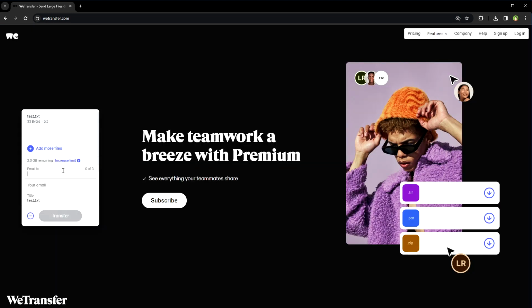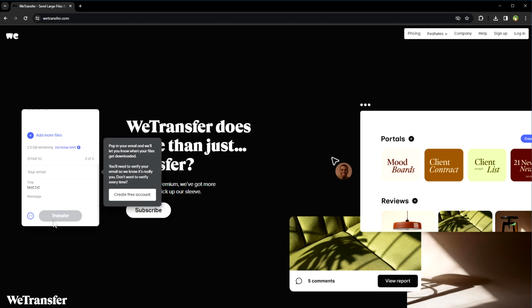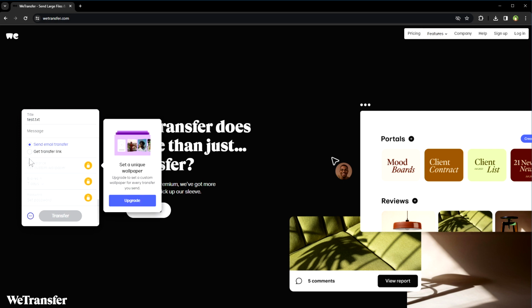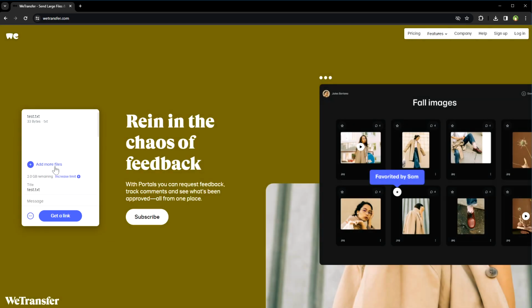Type the recipient's email address and your email address. Give it a title. Type the message. Hit the transfer button. Or click the options icon. Select get transfer link. If you do not want to send it via email, go back by clicking the options icon button. Upload multiple files if you have to. Click and get a link.